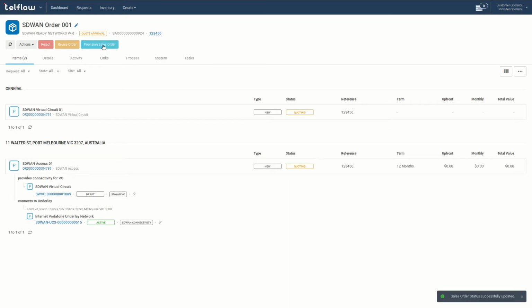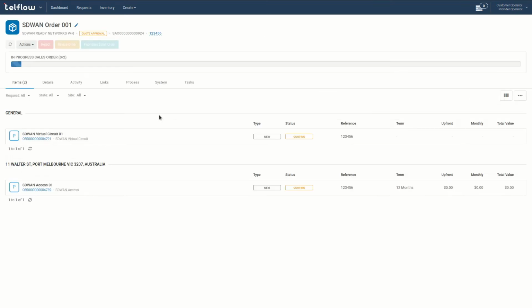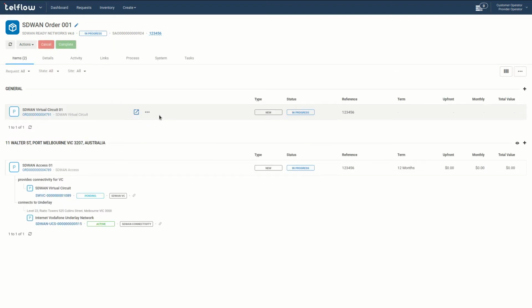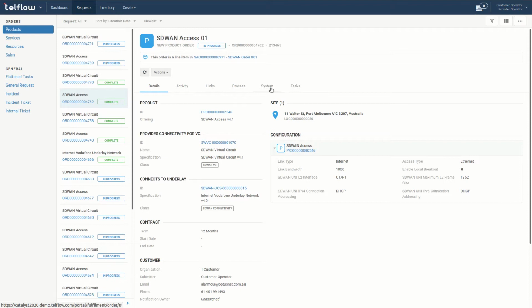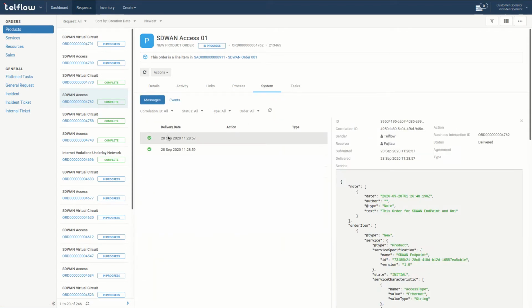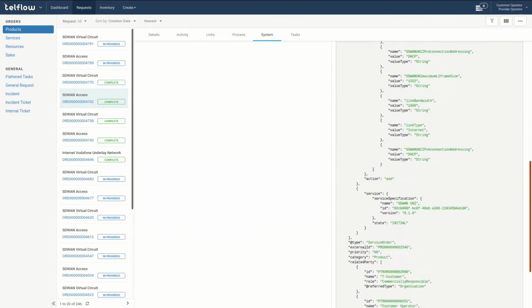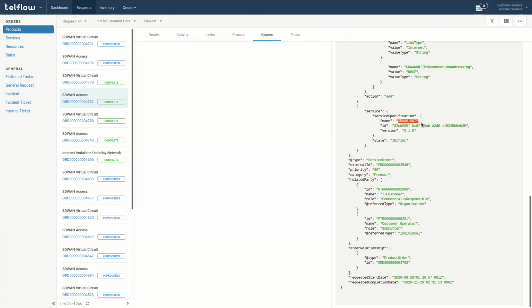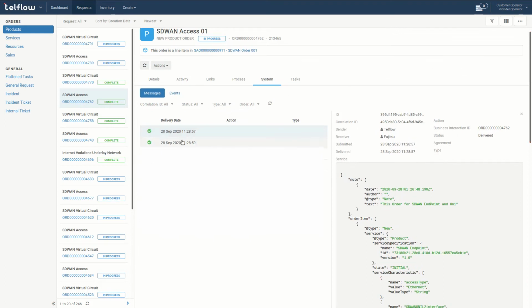What that's going to do is push the service orders southbound to the Fujitsu Service Orchestrator. So we can see that our Underlay product is already active and our SD-WAN Virtual Circuit and SD-WAN Access are in a pending state. We can look at the messages being sent southbound to Fujitsu Service Orchestrator. In this case, we can see the order for the SD-WAN endpoint and the SD-WAN UNI, those two service orders being sent to the Fujitsu Service Orchestrator. And if we have a look at the message coming back from Fujitsu, we can see that that has an initial state.